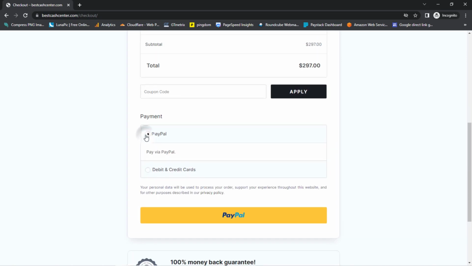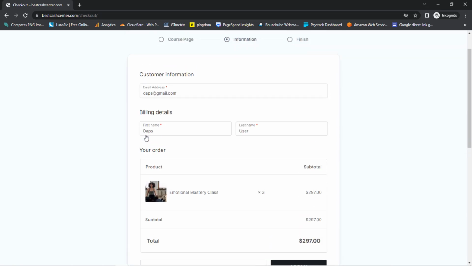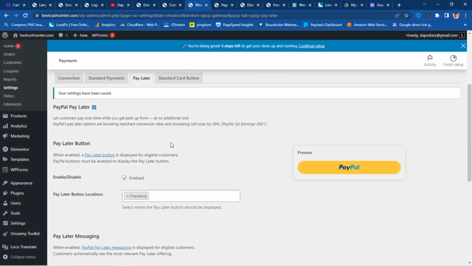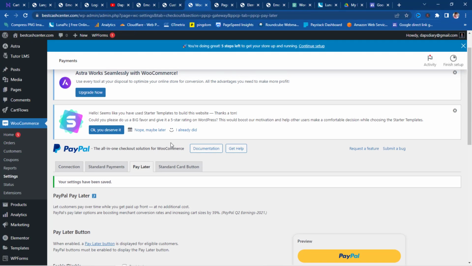So I can also choose the option for PayPal. So that's it. This is exactly how simple it is for you to do this. So I think let's close this. This is literally everything we need to do. Our site is ready. We are ready.